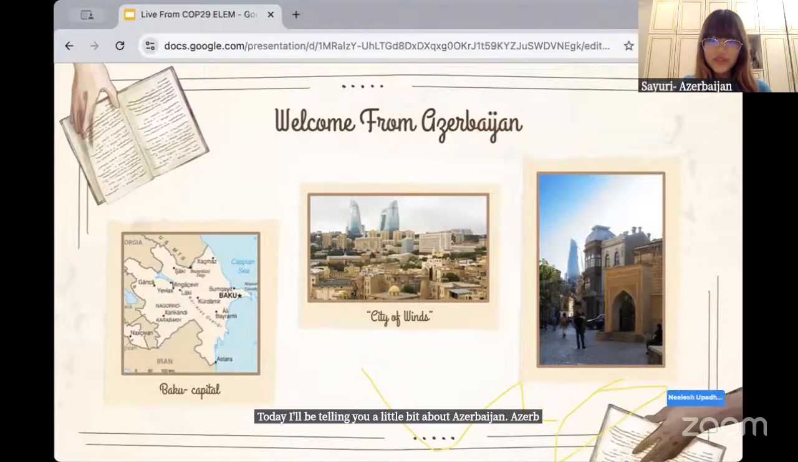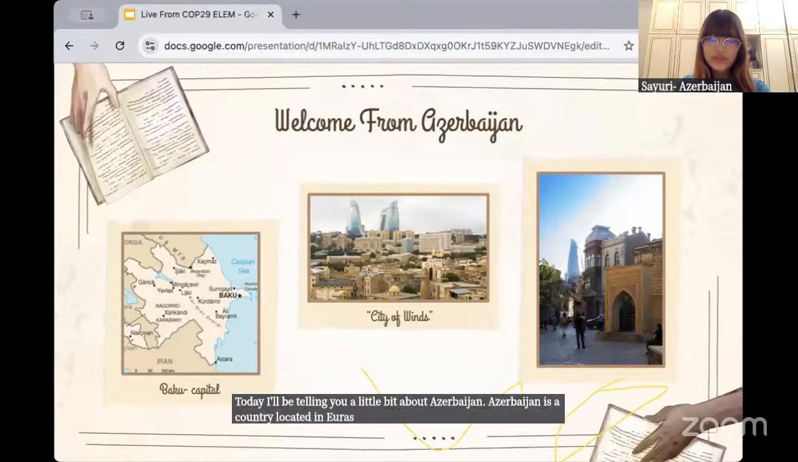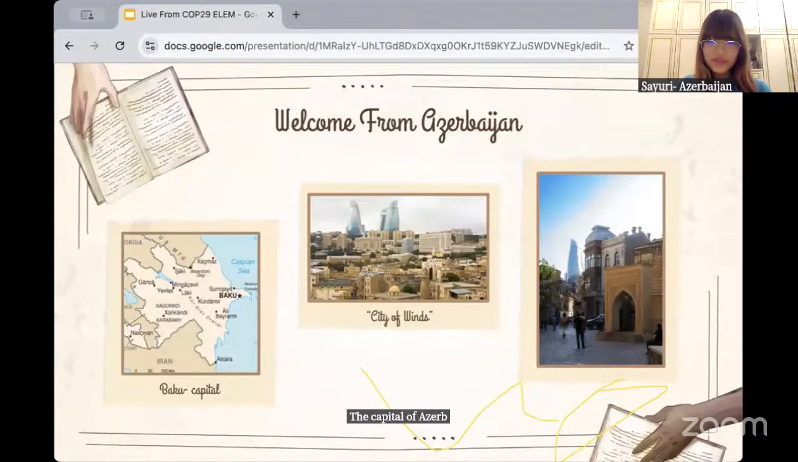Azerbaijan is a country located in Eurasia, which means it's in both Asia and Europe. The capital of Azerbaijan, Baku, is on the Asian side, and it's the largest city in the country. Baku is also known as the City of Winds due to how windy it can get regardless of what season it is.